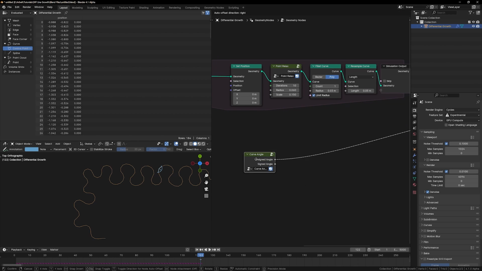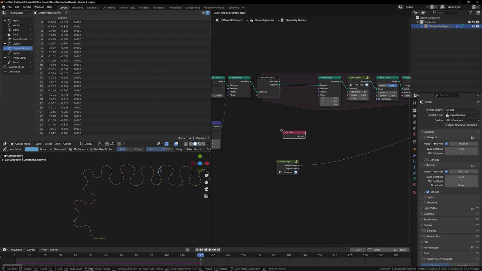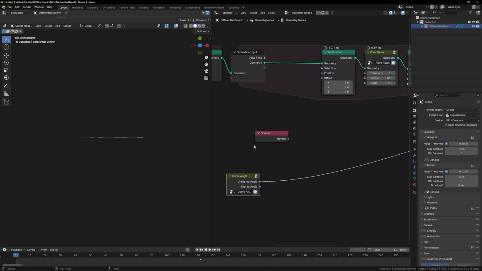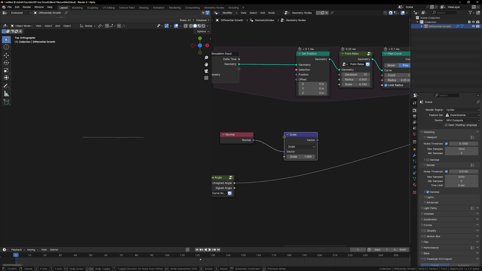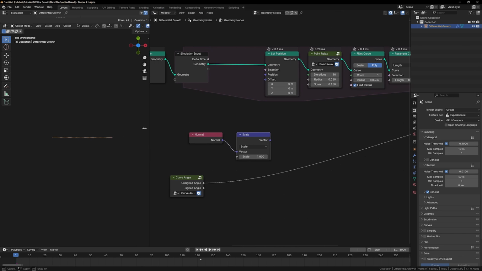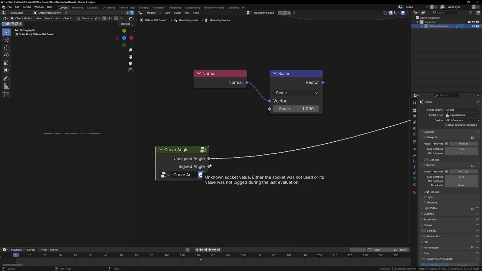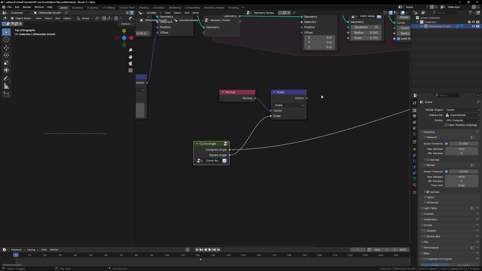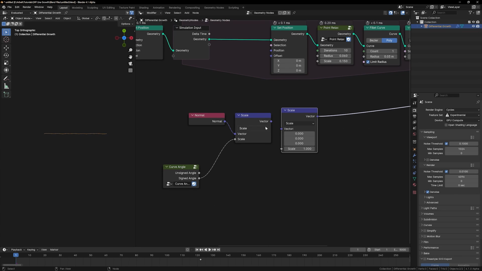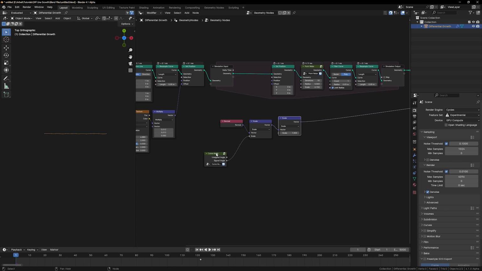Now to advect our points, we need a vector. And for that, we can use the normal node to push the points along the curve normal. Now if we scale our normal by our curve angle, we only get growth in the areas where curvature is highest. Now let's add another scale node behind this, so we have control over how strong this effect will be. Now plug this into the offset of our set position node and set the value to something like 0.02.